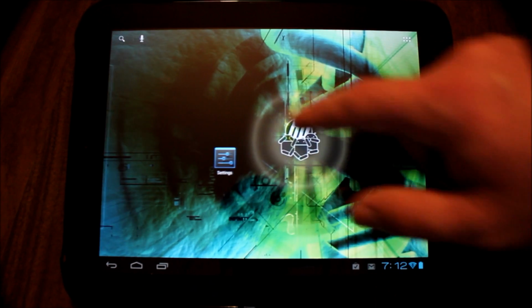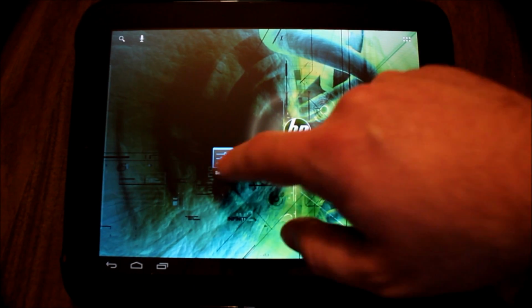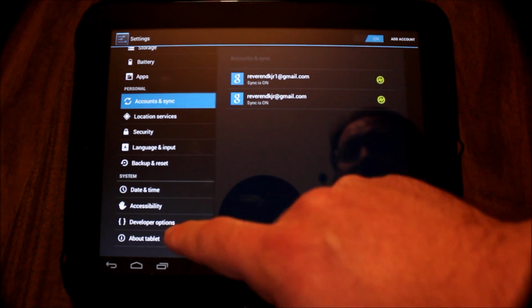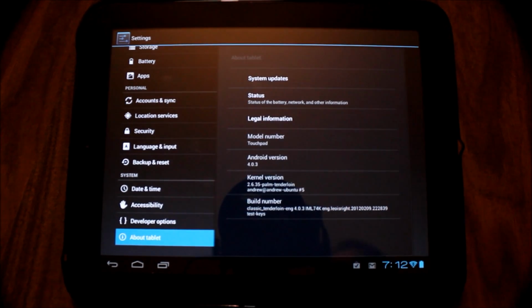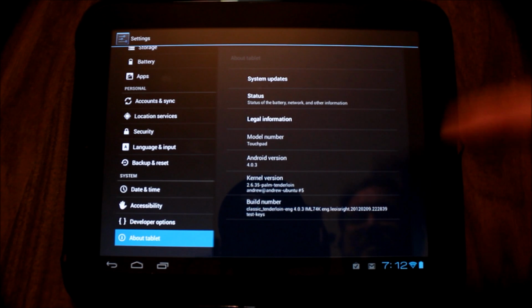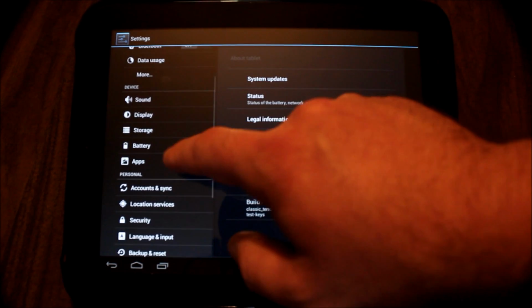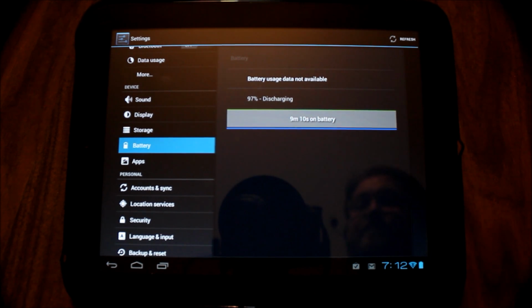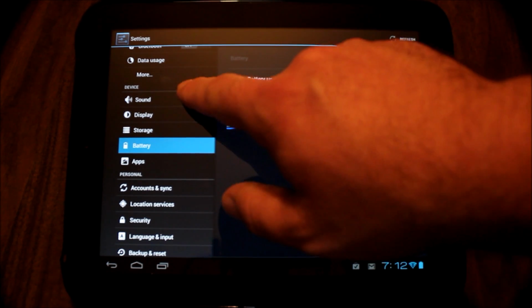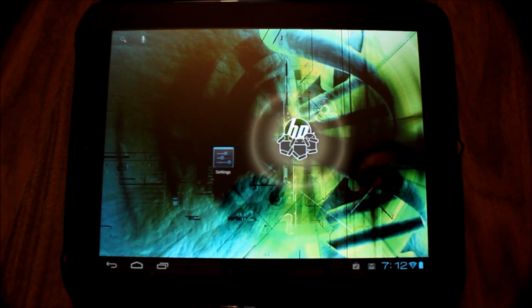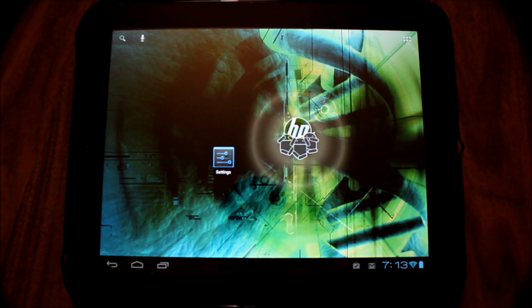Okay, let's see here. What else can we do? We can go into settings, I guess, and we can take a look and see what we've got here. Let's go into about the tablet. Looks like this is all standard stuff. Same kernel as we're used to seeing. Let's see, battery. Okay, well, that's fine. Sound. All right, this looks cosmetically almost identical to the CyanogenMod 9.